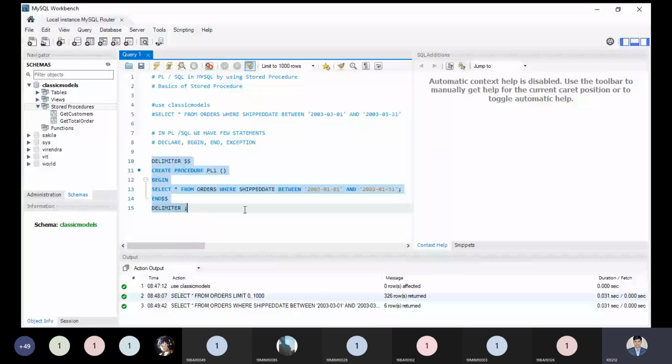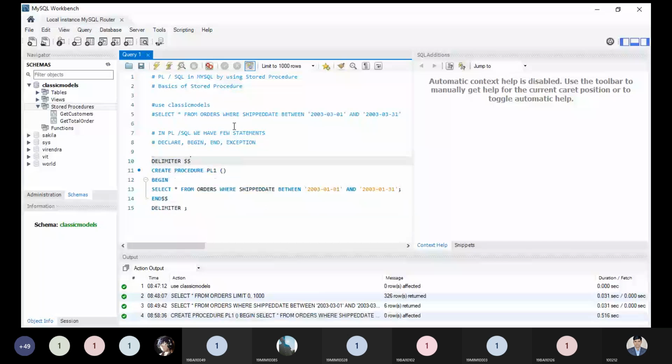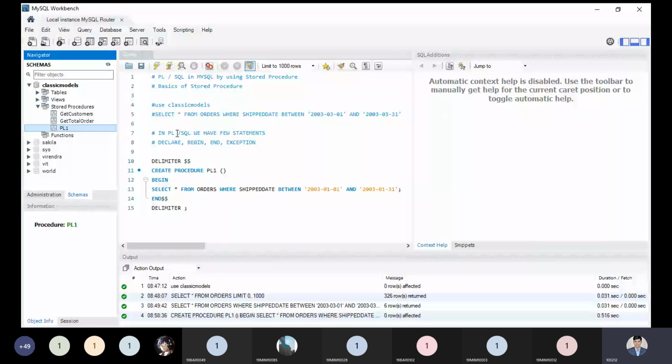After executing this code, it is executed successfully. You can see over here, so there's no error. At the last, you can see, after refreshing over here, I can see PL1 is created. Now you can see it inside the stored procedure. Is it visible to all?